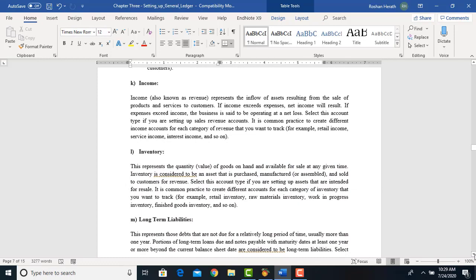Then you have the income category. It represents the income. You may set this for the sales and other income. It represents the inflow of assets resulting from the sale of product or services. Then if the income exceeds the expenses, there is a profit. If expense exceeds the income, there is a loss. Select this account type if you are setting up the sales revenue account.